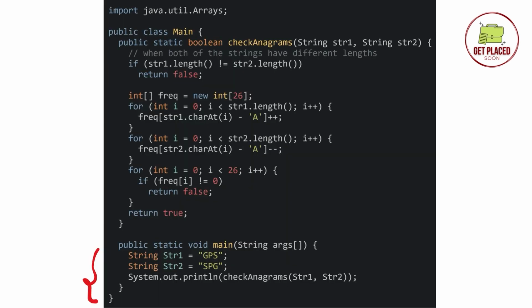So let's get started with the main function. In the main function, we are passing two strings GPS and SPG, and we are passing them to the function checkAnagrams. Look at the checkAnagrams function. It's a boolean function, it returns true if it is an anagram and false if it is not. We are passing two parameters, one is string 1 and the other is string 2.